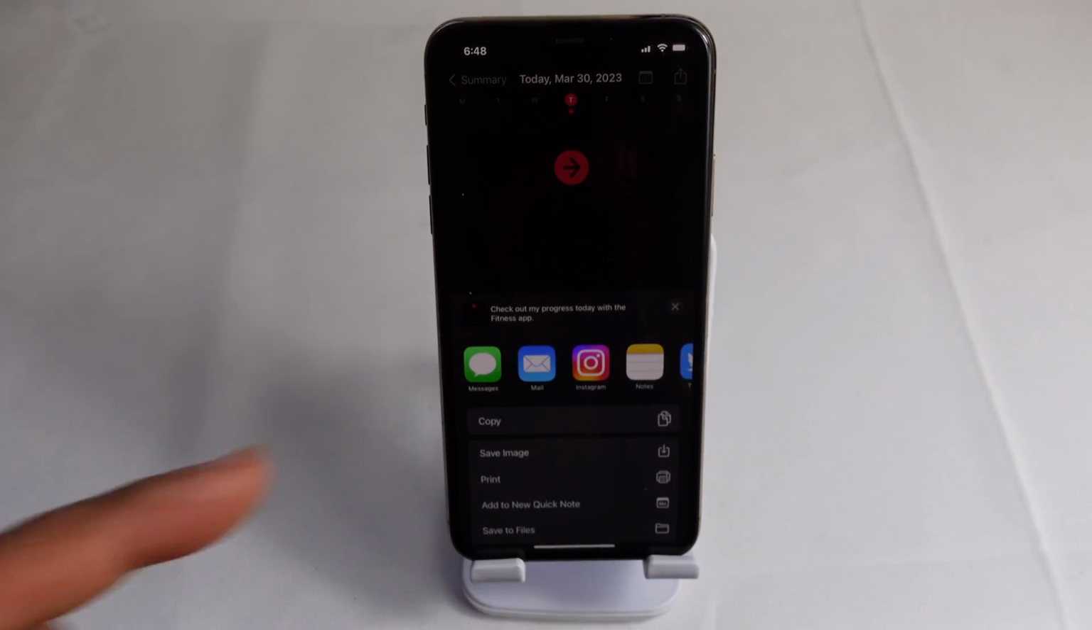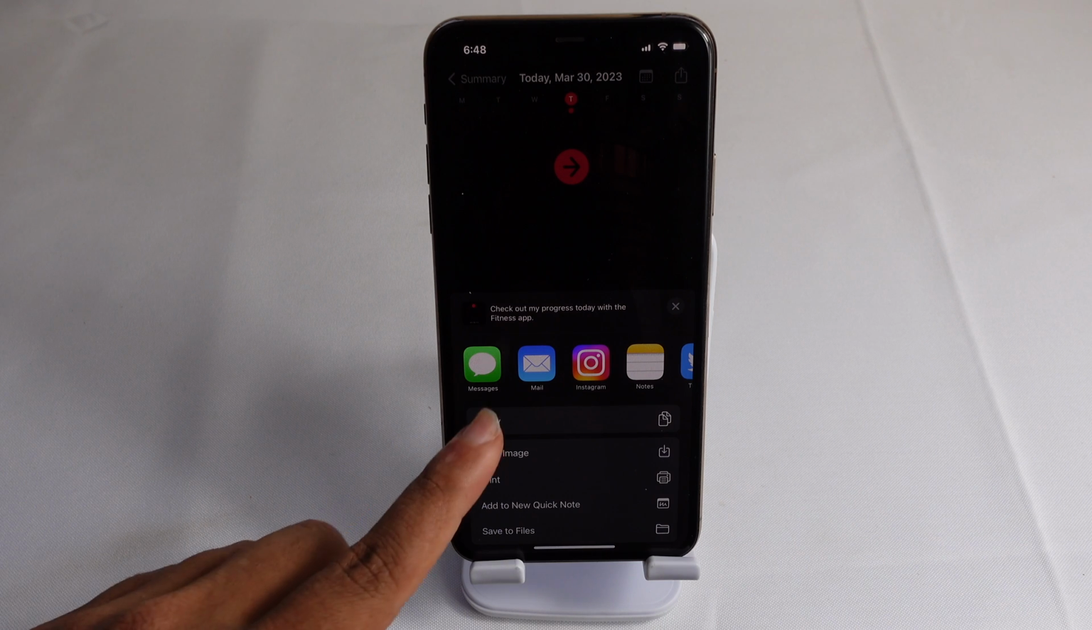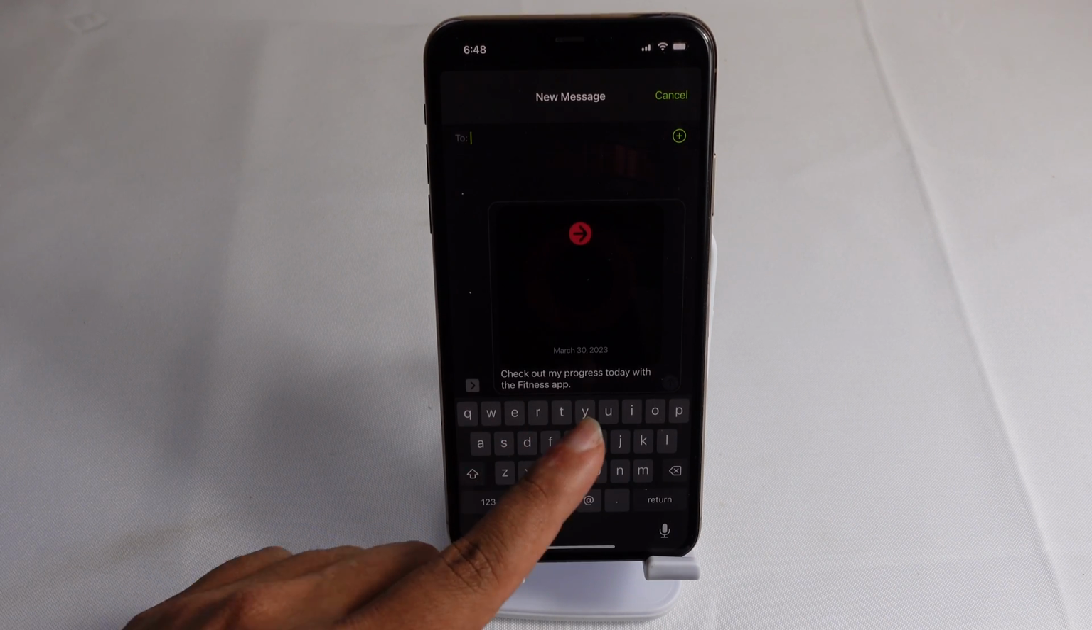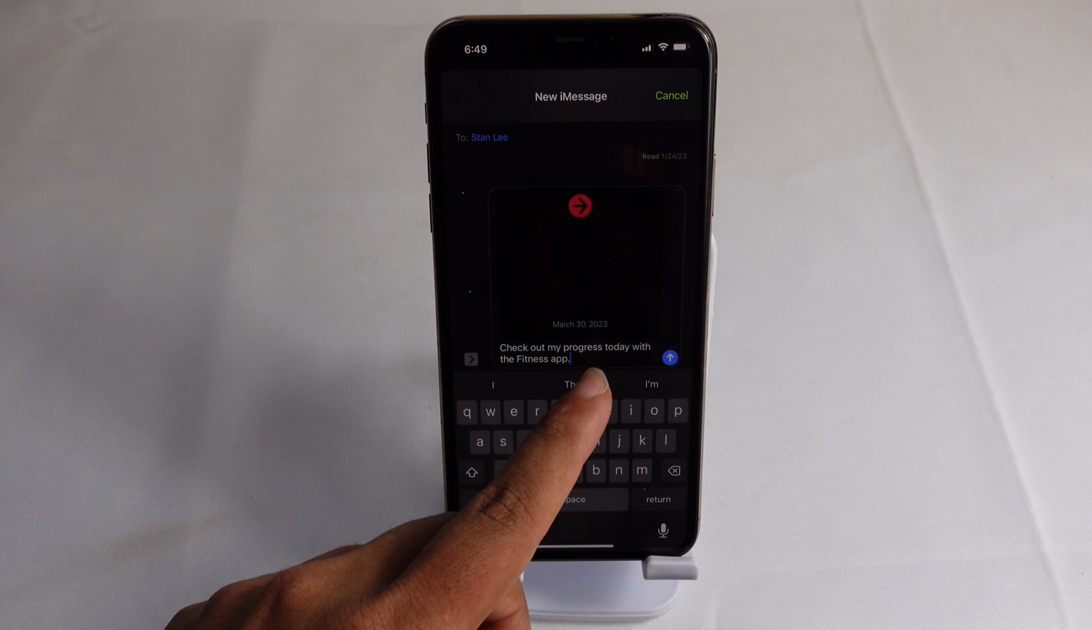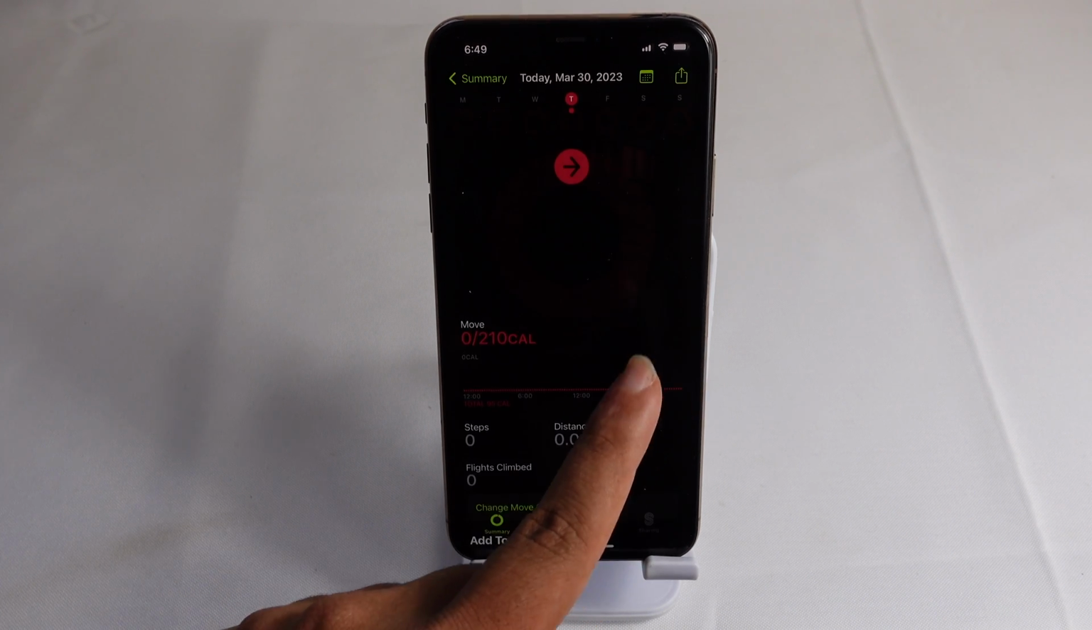And then you can also share this data with someone. If you want to send a message and say, hey, check out my progress. So after typing in someone here, you can send off your progress for the day.